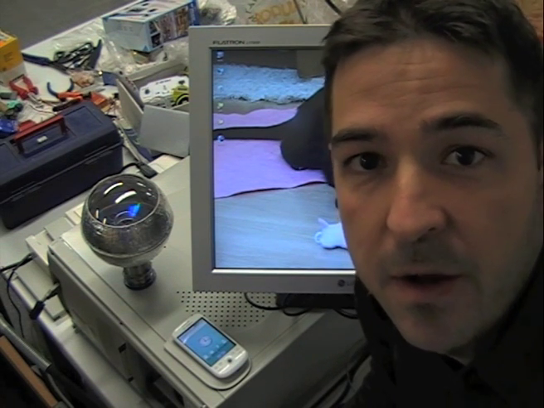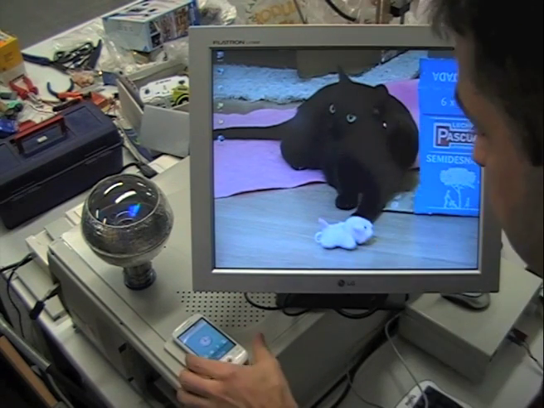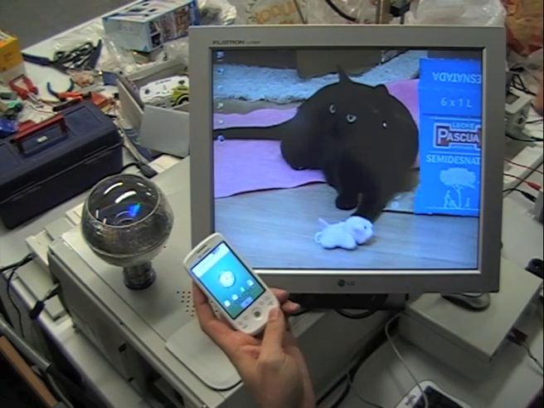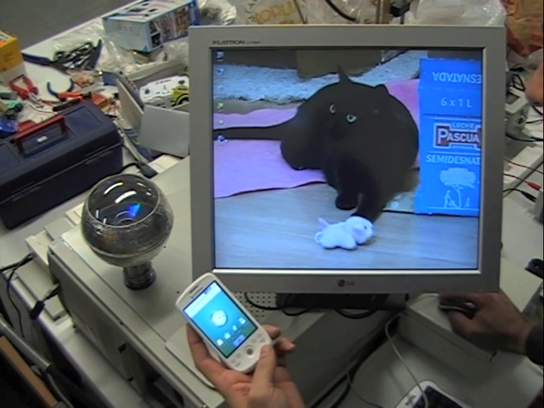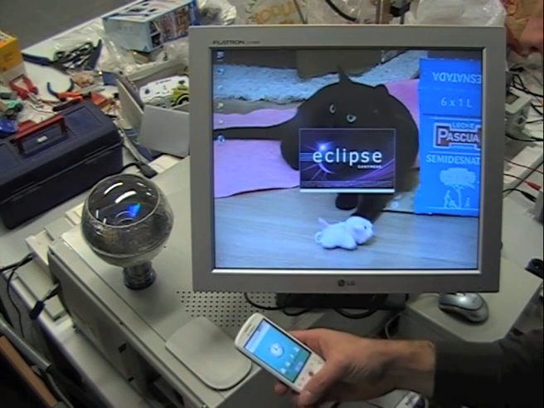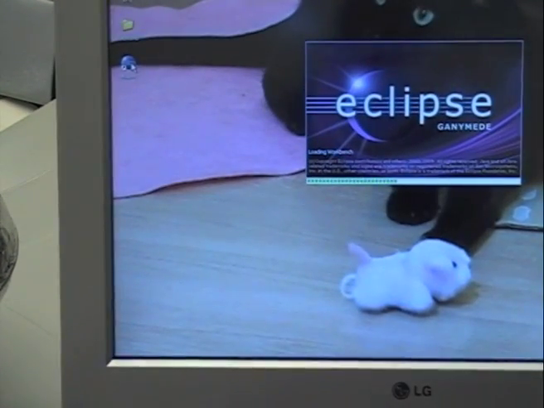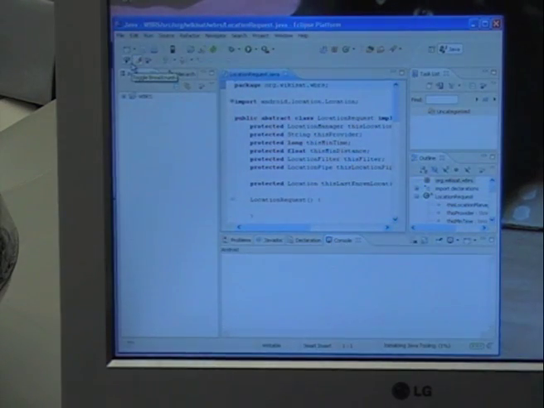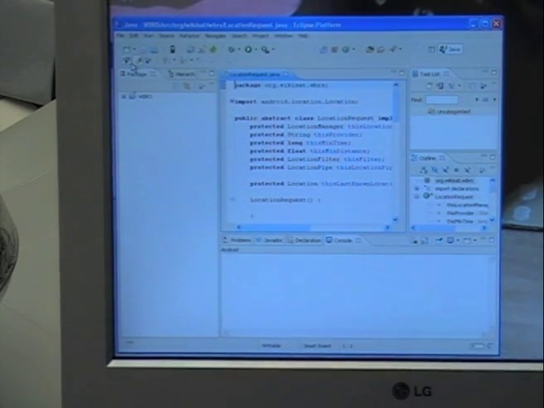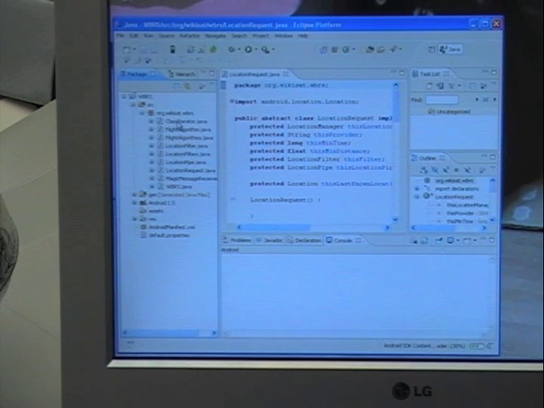What I'm going to show you now is how easy it is to program the HTC Magic phone. This is my HTC Magic phone, and I will start the Eclipse software development kit. This is how Eclipse looks. Here you can see the program made by Anders Feather.